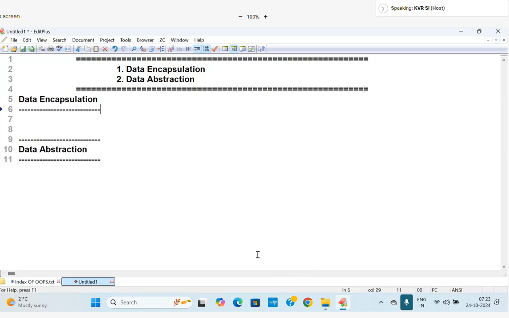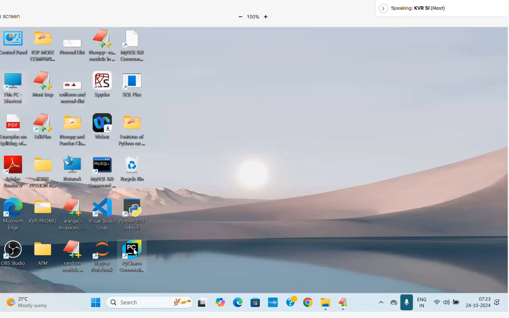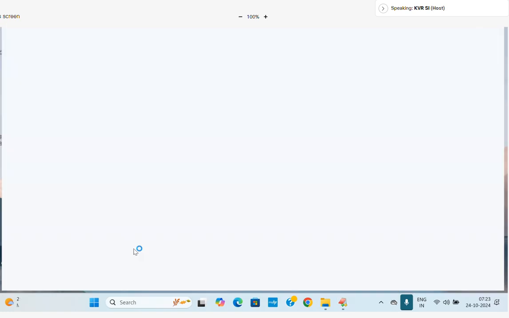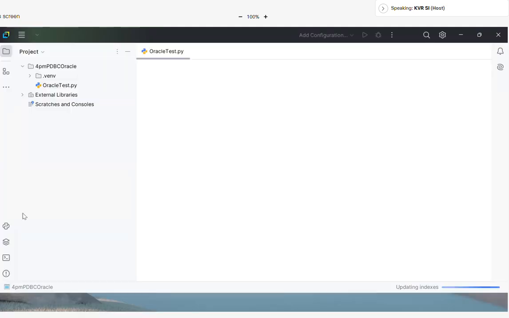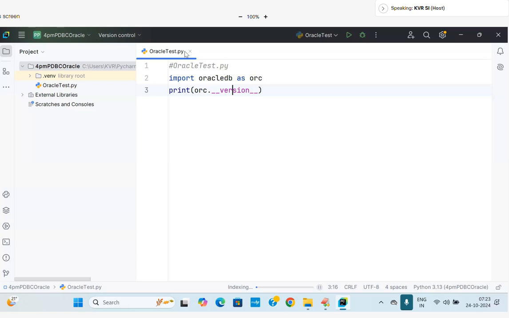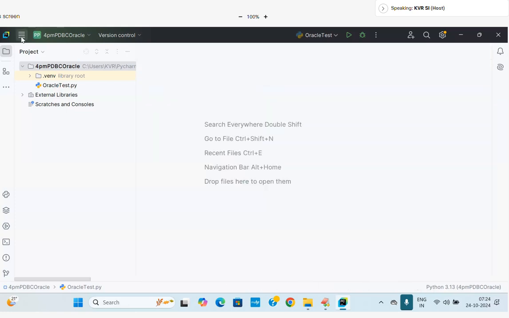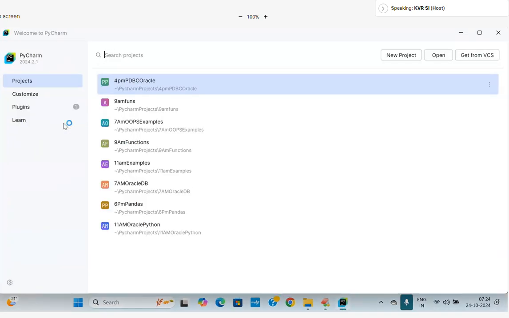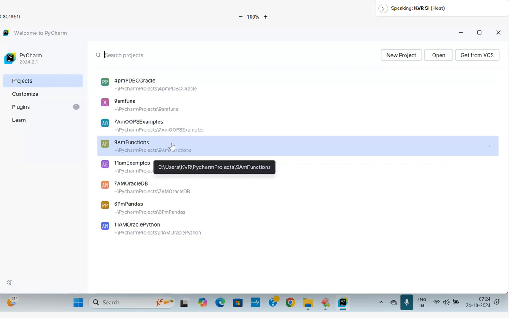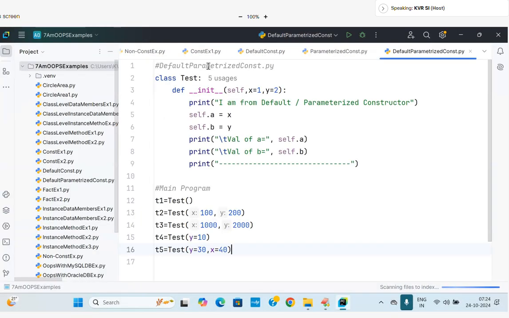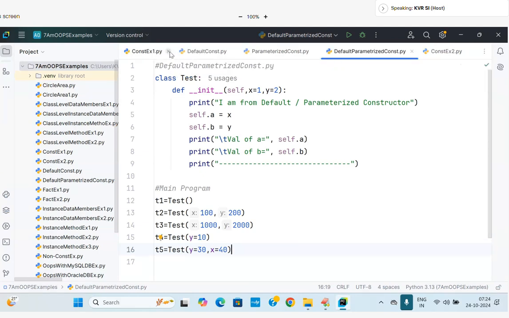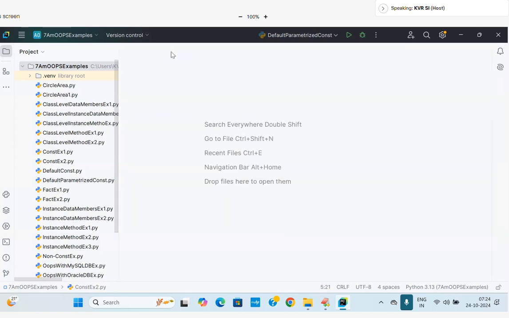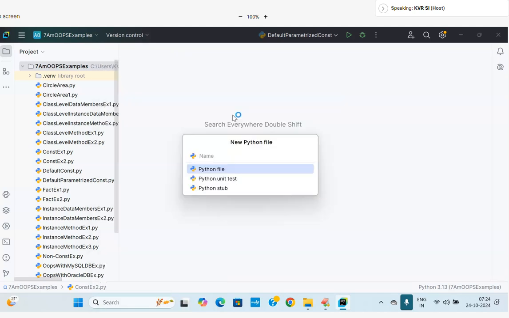So now students, let us move further. Let us take the example directly. With an example I will explain, students. Let us close this part and go to these examples, which are our yesterday's class examples. Let's go to this place and see that Python file.